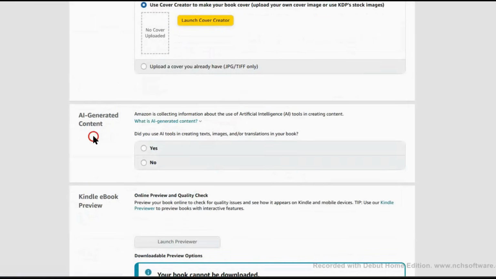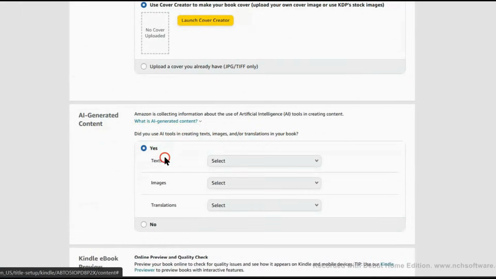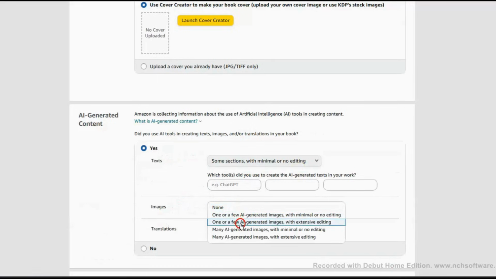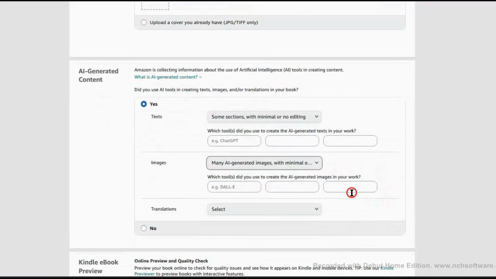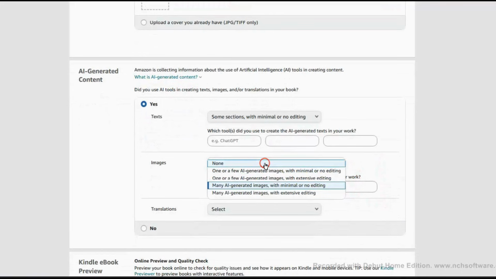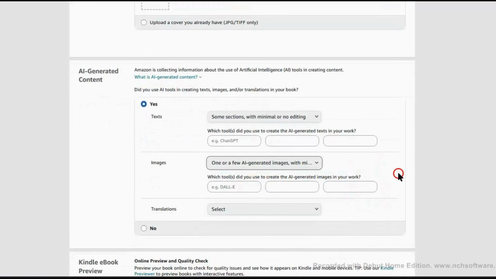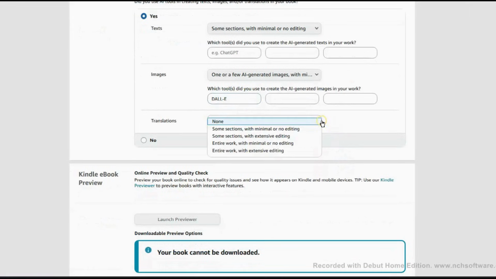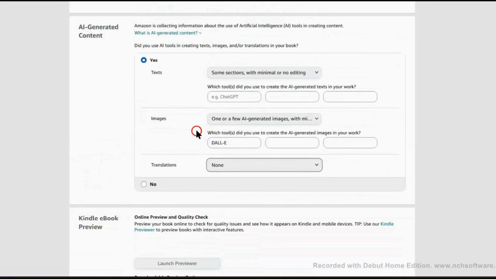So here we go. AI generated content. Amazon is collecting information. Do you use AI tools? The answer is yes. Did you use it for your text? The answer is probably no. Did you use it for your images? Yes. One or a few with no editing, but yes, or you had one or a few with minimal editing, right? They're going to ask you what tool. Usually it's DALL-E, so you would put in DALL-E. That's what ChatGPT will use in most cases. Do you want it in different translations? No. You say there's none. So you have to mark that. And so here we go.